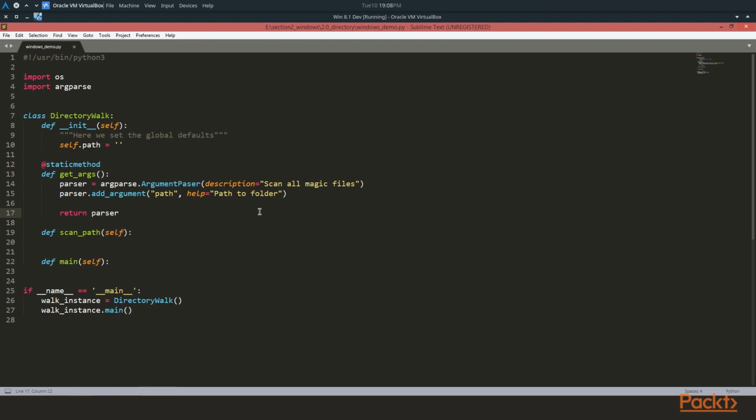Now this might seem backwards as we really haven't defined how we're going to call the functions yet. Now if we return the variable parser, it's just going to give us an argument parser object. We need to actually parse these arguments. The function for doing that is called parse_args.